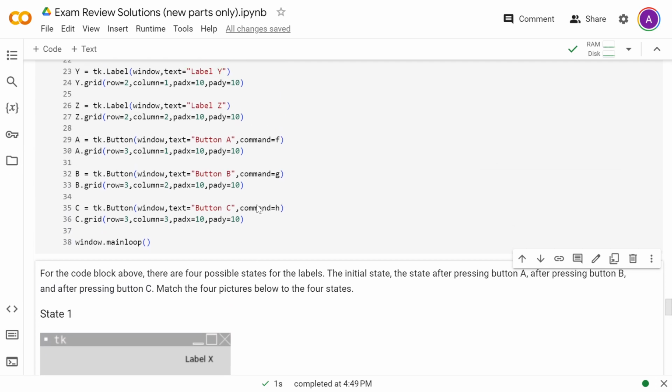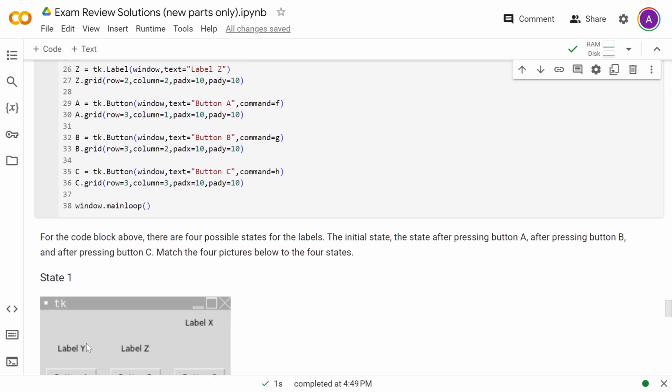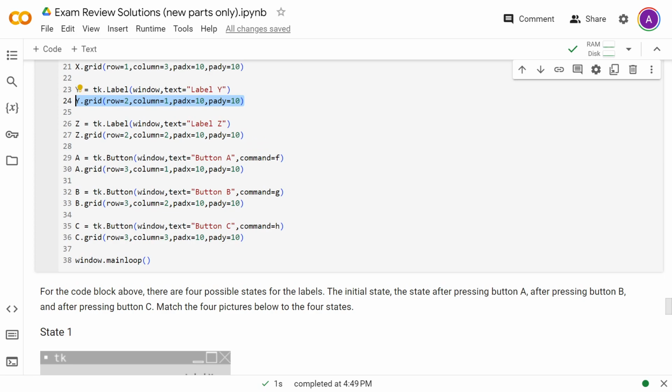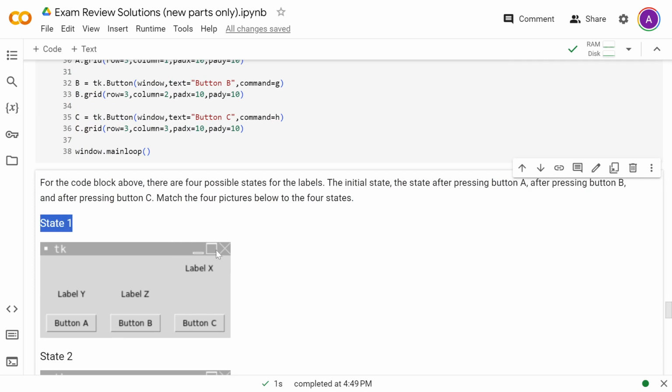Can double check on Y and Z. Let's see, row 2, column 1 for Y. Yep, that's row 2, column 1. And then row 2, column 2 for Z. Yep, that's where Z is. Okay, so state 1 is the configuration before pushing buttons.